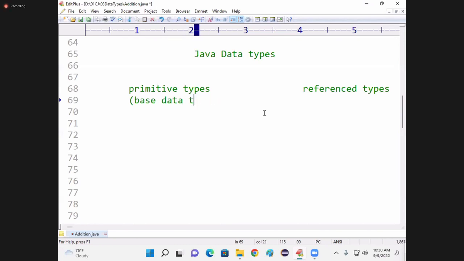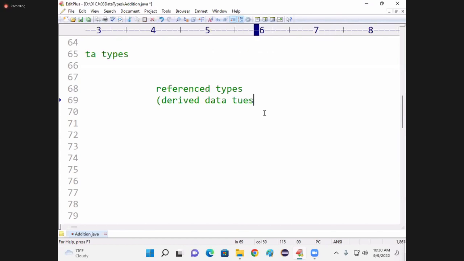First let me complete, I'll give time to write. Reference data types are also called derived. On a base we are constructing something, we are extending something. I already have some base, and on the base we are extending, creating more. Then it is called what? Derived. Derived data types.